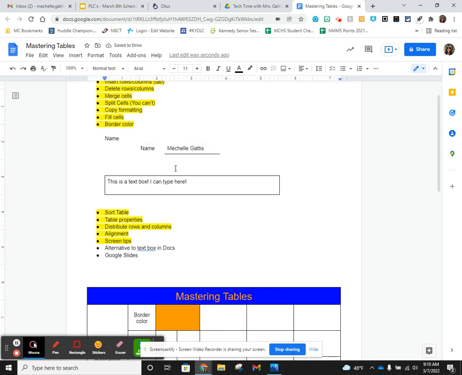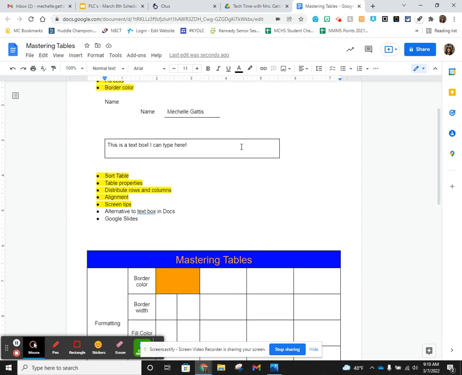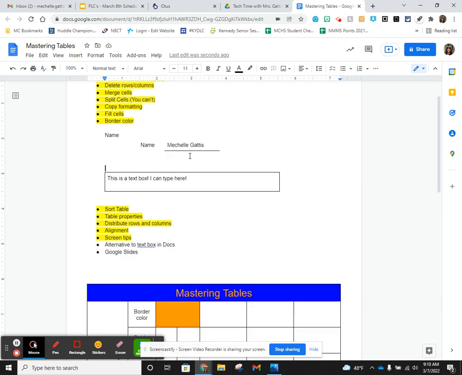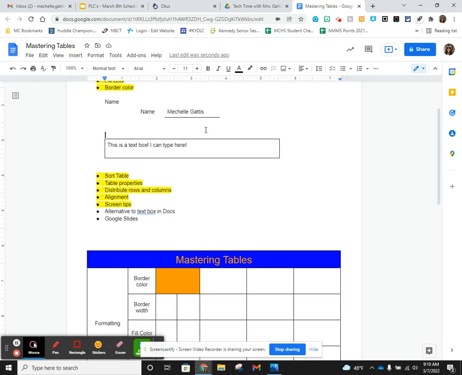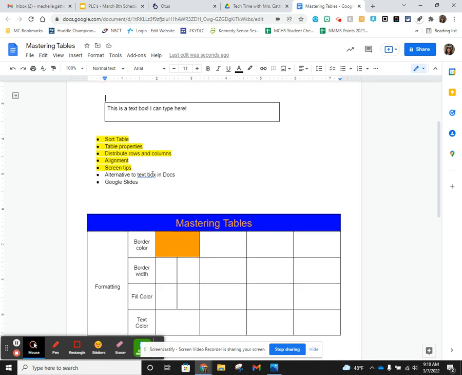So anyway, when you get really good at tables, that would be nothing for you to create something like that. So I think it's a great alternative to using the Google Drawings, because then if you have to edit it, you have to go into Google Drawings. It's just a pain to me. So I like it as an alternate to a text box.